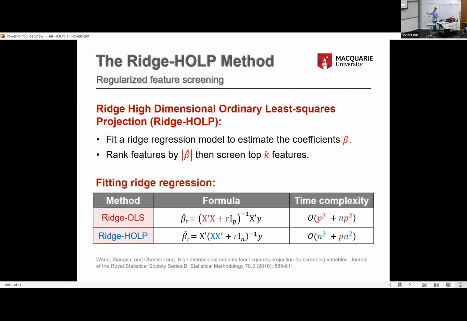Now, when it comes to the fitting itself, you have two methods that you can use. The basic method, the one we know, is the Ridge-OLS. That's the ordinary least squares method. But the problem is its computational complexity heavily depends on p. So there is a trick that you can do.